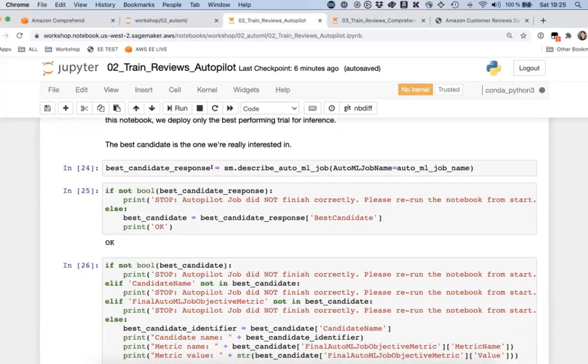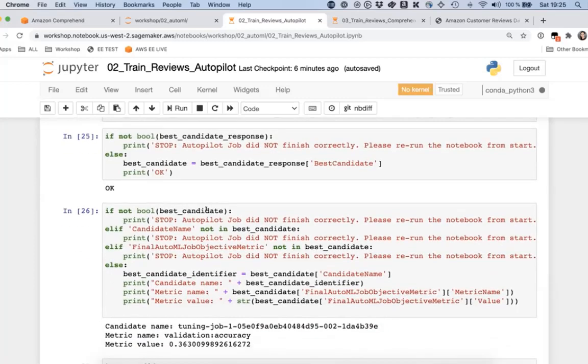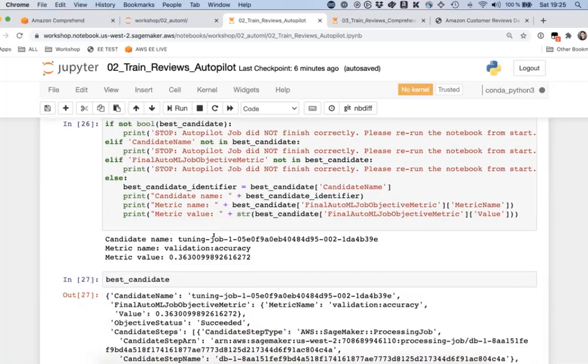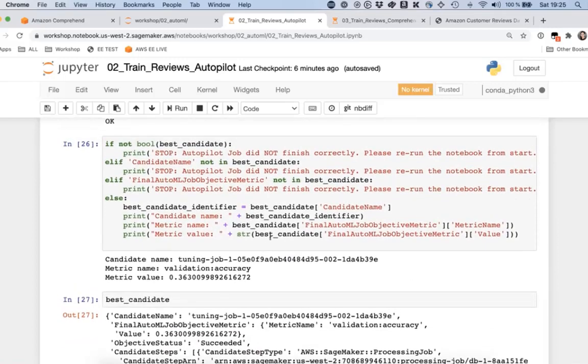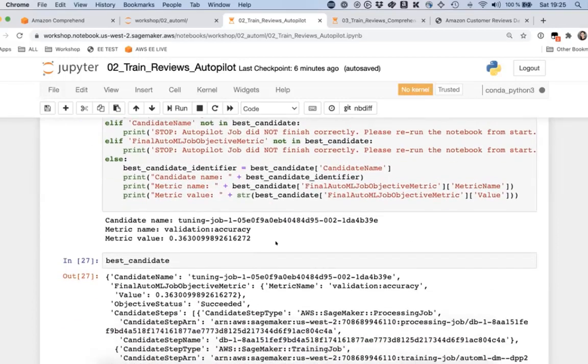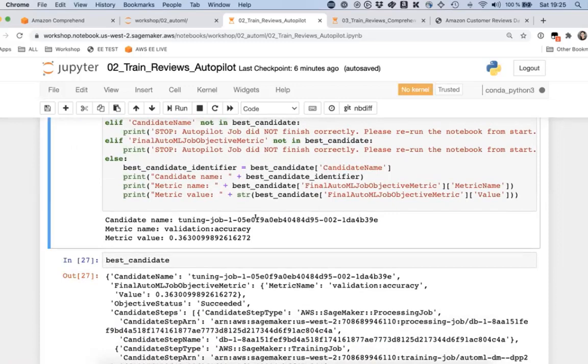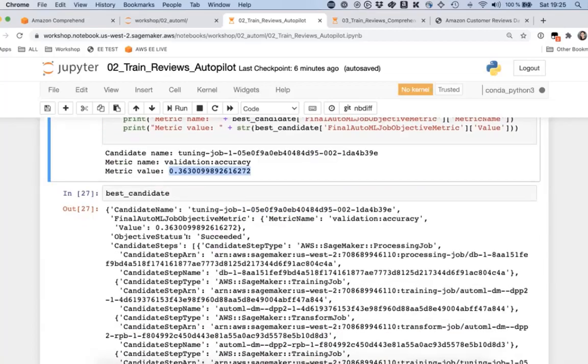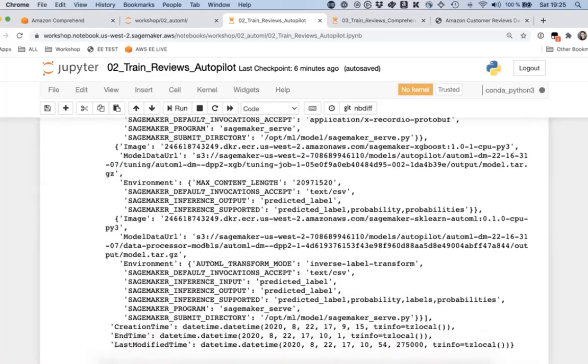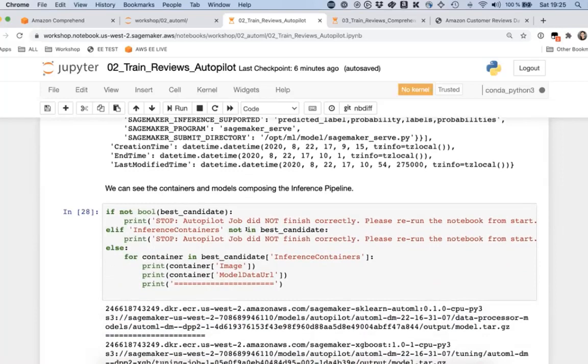Again, we're checking here the candidate response, making sure you executed all the notebooks correctly and the variables are set. So we're trying to catch as many key errors here as possible and give you a hint which step you might be missing. And here, the candidate name. So this one, 36%, seems to be the best candidate. We can get more information here. So you can drill down as deep as you need.